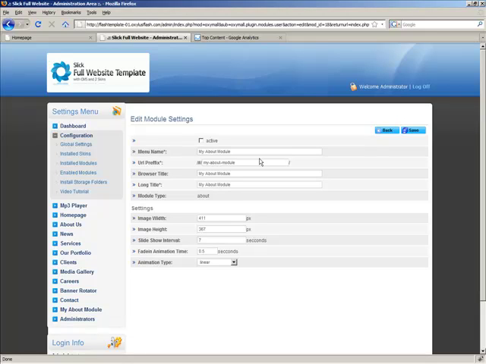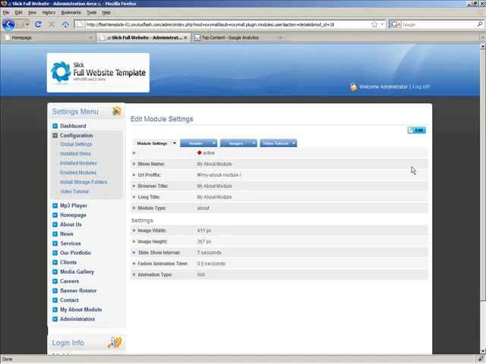Browser title is the title to appear in the browser, and the long title is the long name of the module that appears in the content area. Okay, now let's just click Save. On this new screen you'll have tabs leading to other subsections where you can upload all the materials for this particular module. But we'll cover this in other tutorials.